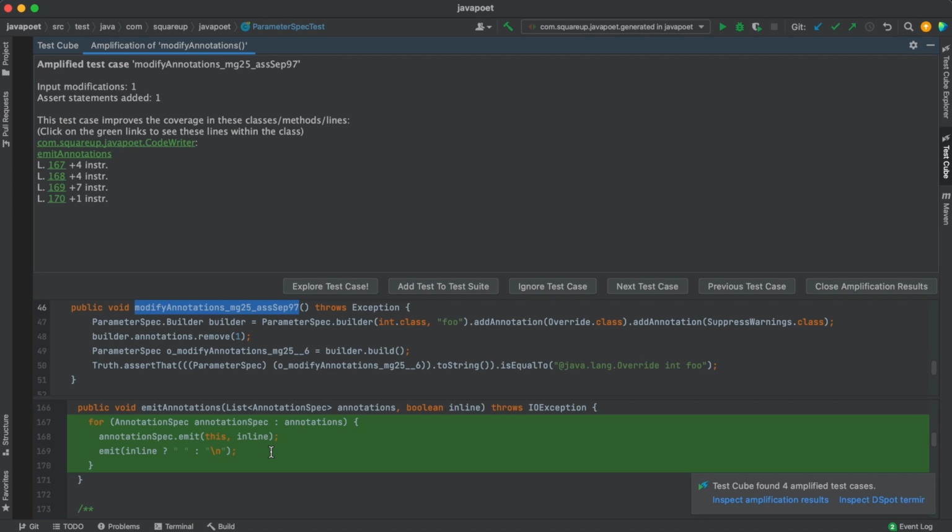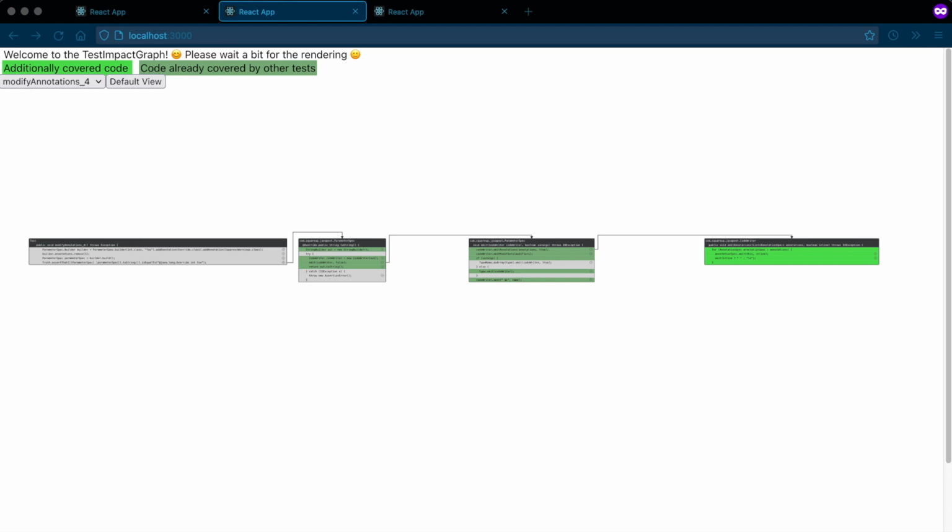But the problem that we saw is that it's really difficult to connect these two. This method emit annotations is not directly called by the test case because this is more of an integration style test. So it's difficult for developers to see how this new test case actually calls this other method, and how it leads to this new additional coverage. And that's what we built the test impact graph for.